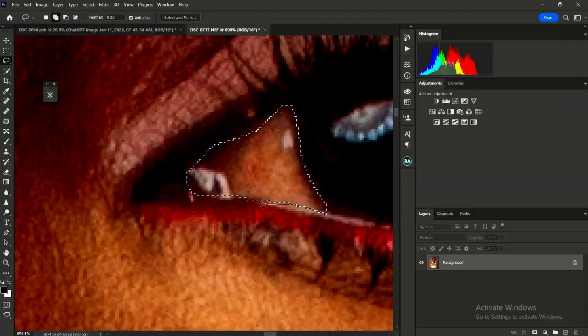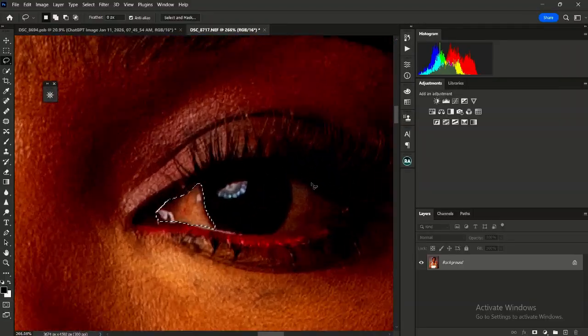Hello guys, welcome to my YouTube channel once again, and in this video I'll be showing you the simplest trick to whiten the eye in Photoshop.